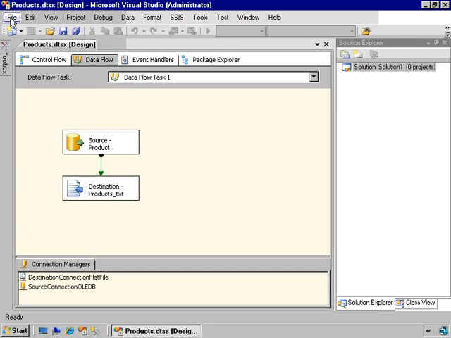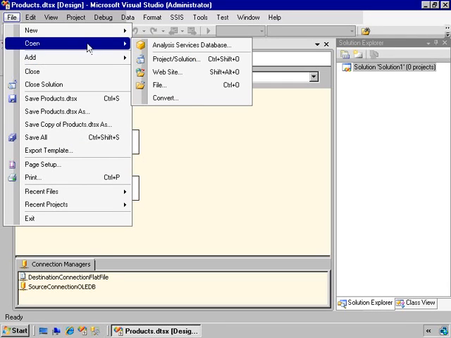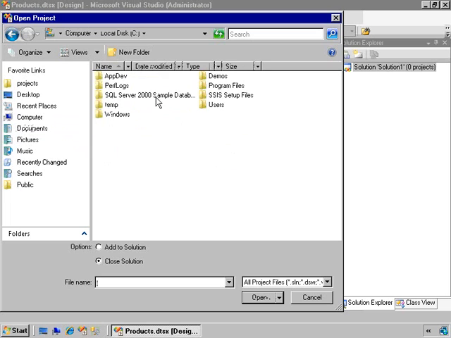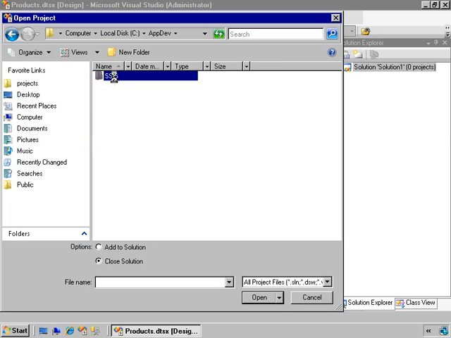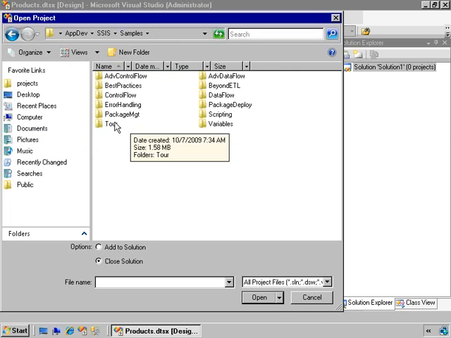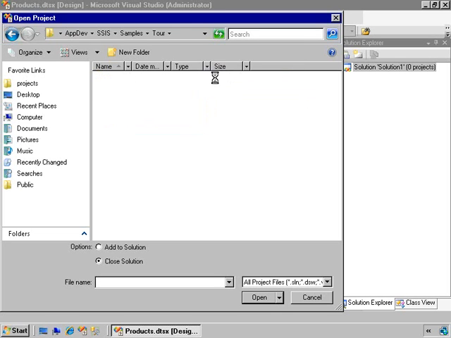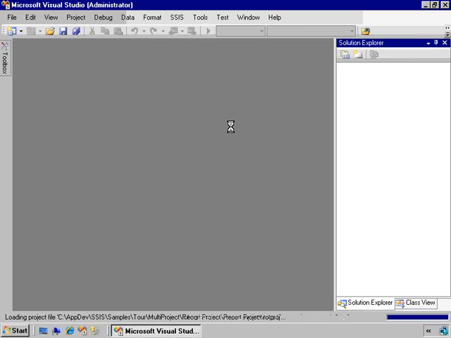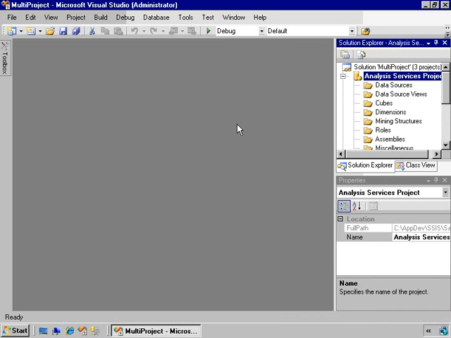I'm going to open up another solution now. And I'll go over to my C file. And open up this multi-project solution file. As I mentioned earlier, BIDS is able to host multiple projects within a single solution. And that's what I have here.